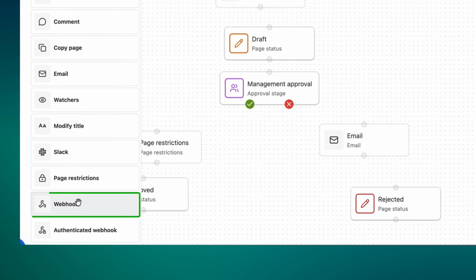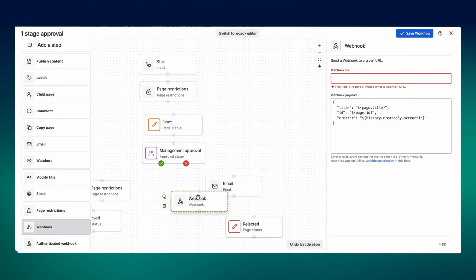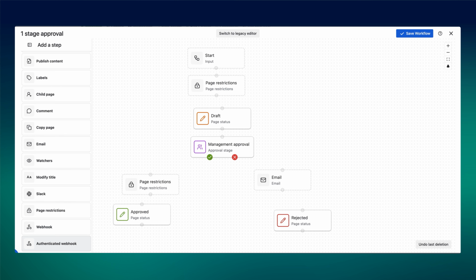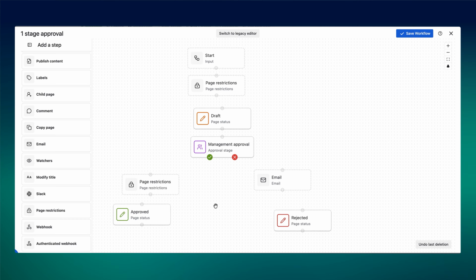Finally, the webhook action can be used to automatically create a Jira ticket or trigger a wide range of other automated tasks. As you can see, there are endless possibilities for the workflows you can create for your Confluence pages. And if you ever get stuck, every step has a help button in the bottom right-hand corner. Clicking help will take you to the relevant documentation for the specific step that you're configuring.